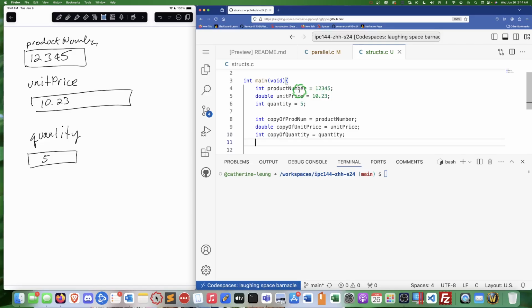Now how would I be able to do this without having to redeclare all 3 variables? Well, if these 3 things are actually related to each other, so we're talking about a specific product with a specific unit price and a specific quantity, we can package these things into something called a struct. And it doesn't matter what type of data it is, we can still package it all together very neatly.